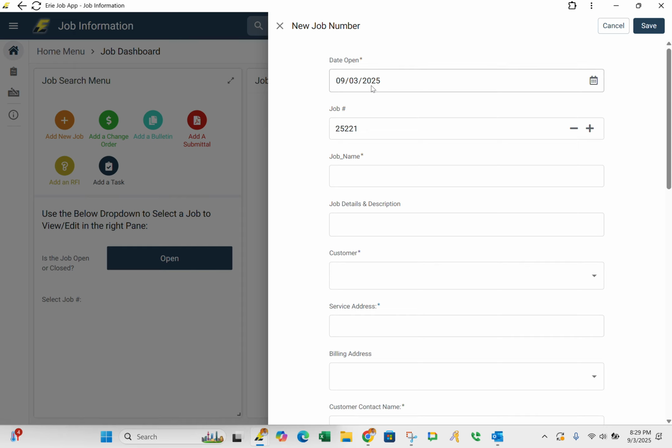And the date automatically populates with today's date. The job number automatically takes the next job number in line in sequential order. And the job name, which is probably the most important of this, is the title of the job, and then any POs or numbers that are associated with that job.